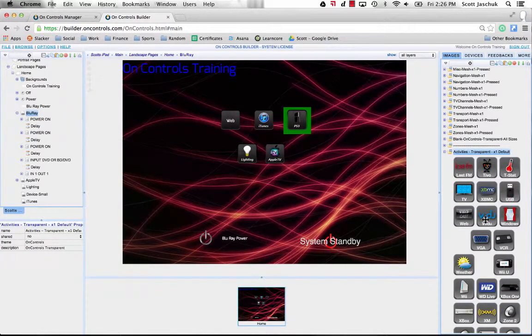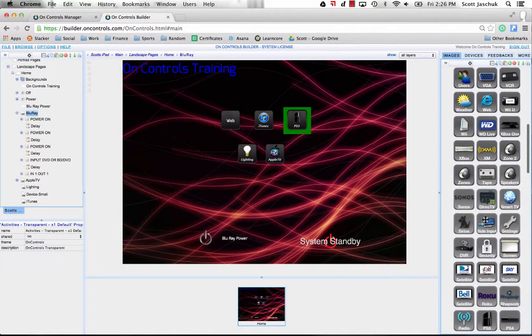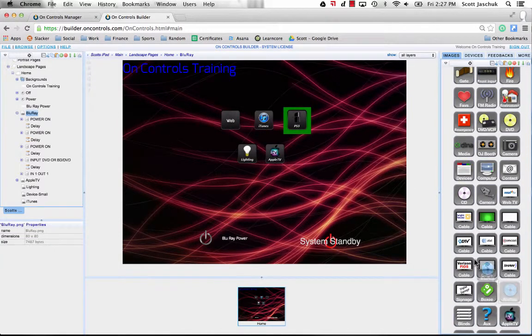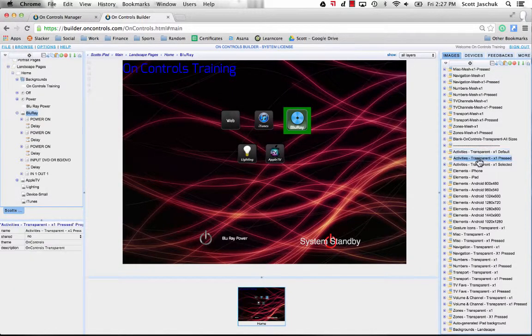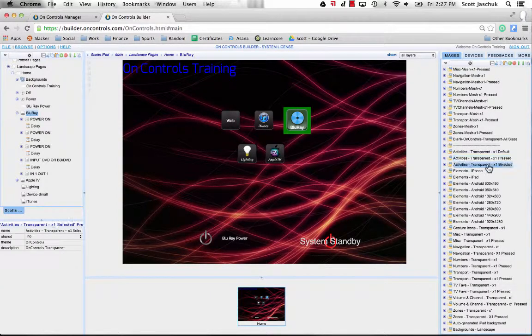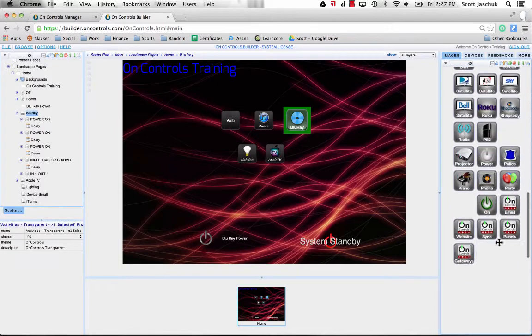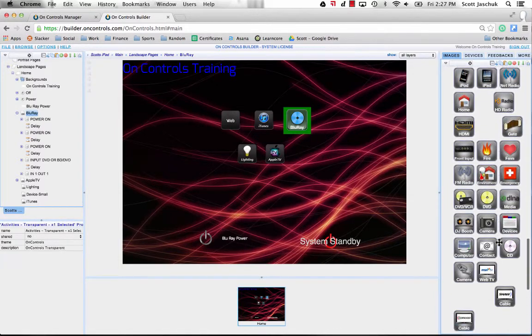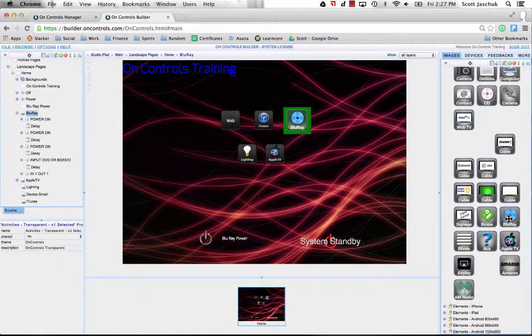So if I want to do these transparent graphics, for instance, I'm going to go back to that Blu-ray logo so we can drag in our default state right to our image. We'll minimize this. Find our transparent pressed. Now a keyboard shortcut, if I hold down P on the keyboard while I drag this over, you'll notice that the default does not change. And if I hold down S for selected while I drag in my new selected state, the default will appear the same.